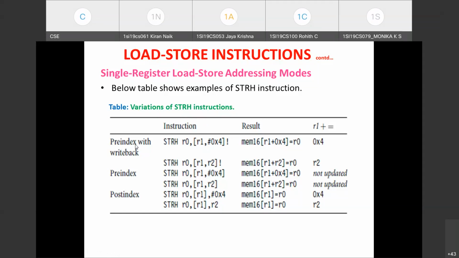If you are using pre-index with the STR instruction, it is a write operation you are performing to the memory. If the same addressing mode is used with the load instructions, LDR or LDRH, you are performing the read operation from that updated address. So pre-index: first update the address. Write back: after updating the address, modify this address in the base address register. That is the meaning.